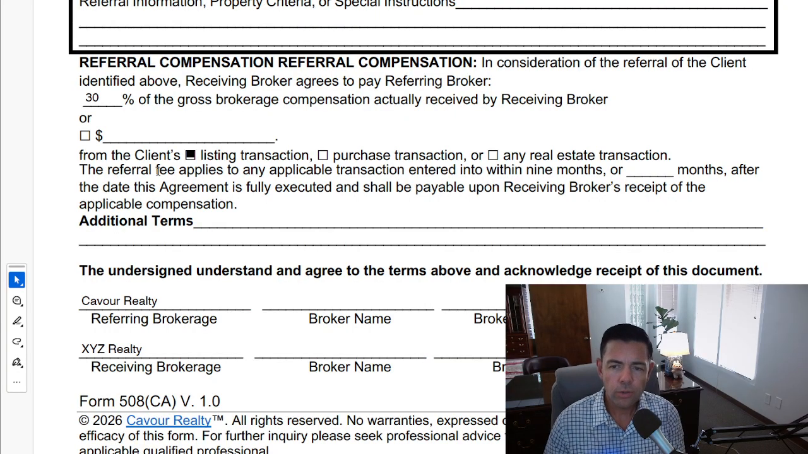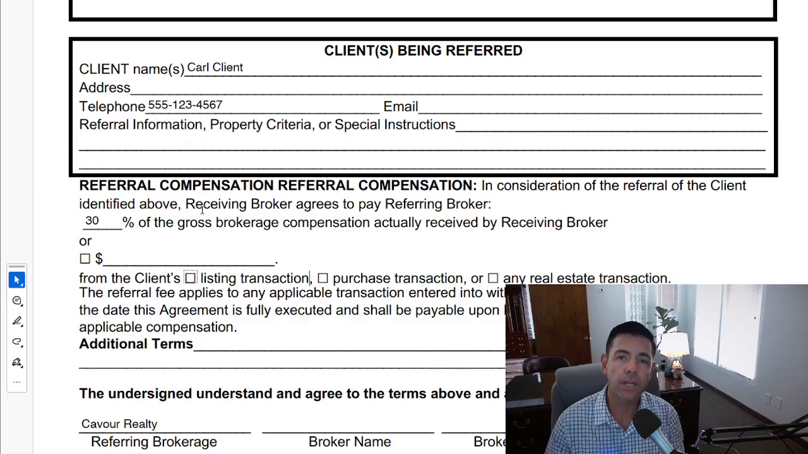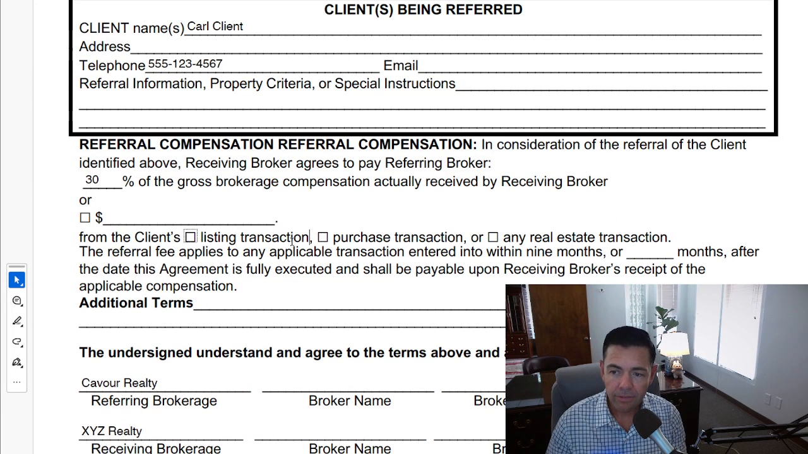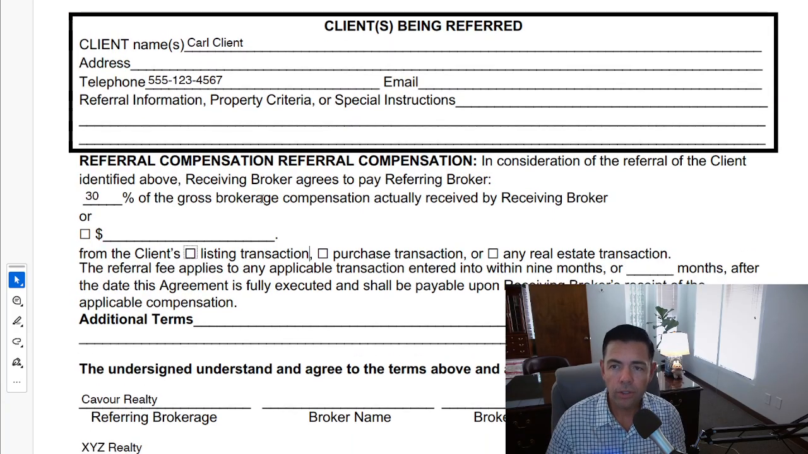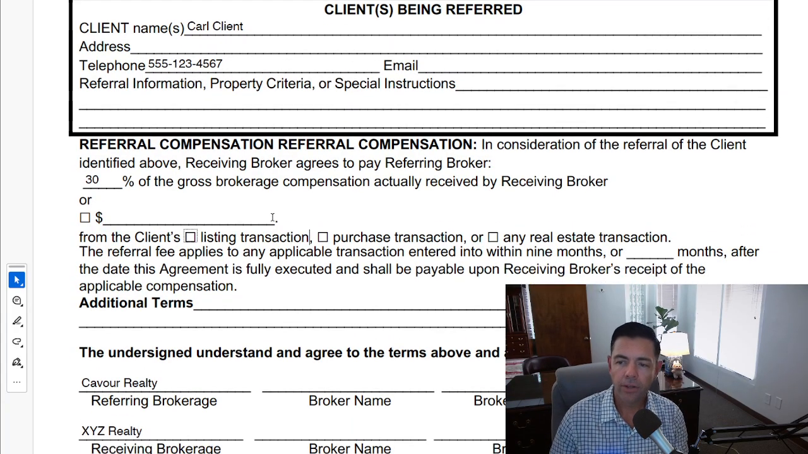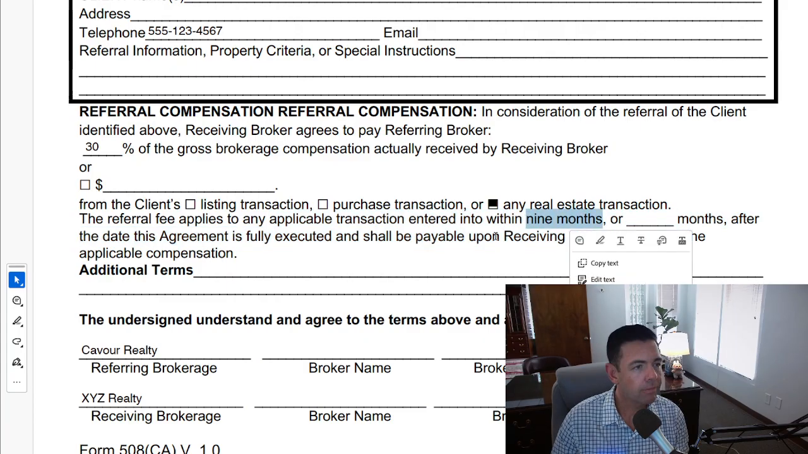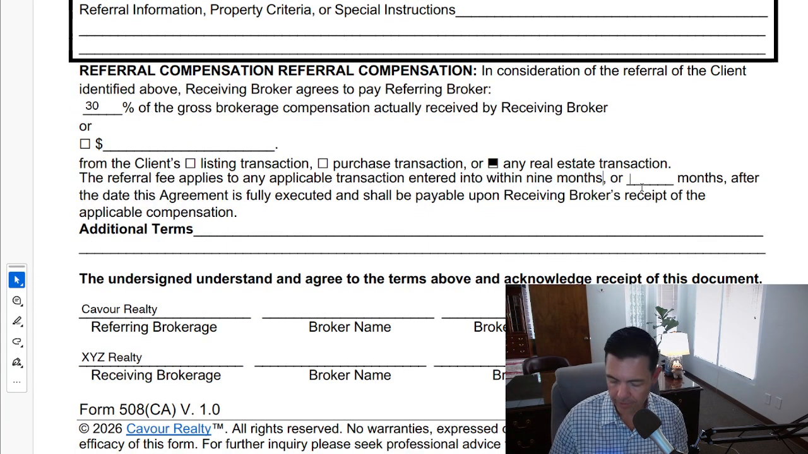Okay, and then what sort of transaction? Now, you can choose a listing. Are you referring someone that has a property out of state they need to put on the market with a listing agent? Listing. Are they buying out of state? Maybe they're selling their home with you in your state and they're moving to another state and they're going to purchase a new home to move into, so you'll put purchase. Or maybe anything, whatever they're doing. And by default, it has a period of 9 months. Of course, you can extend that to 12, or you can just put whatever number you want there.